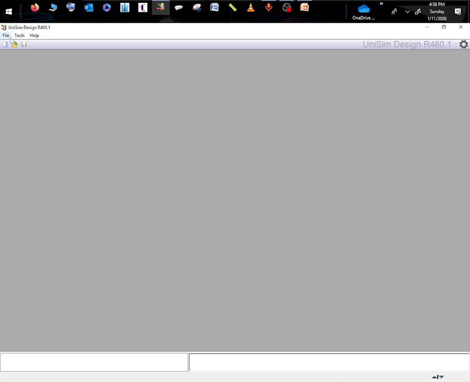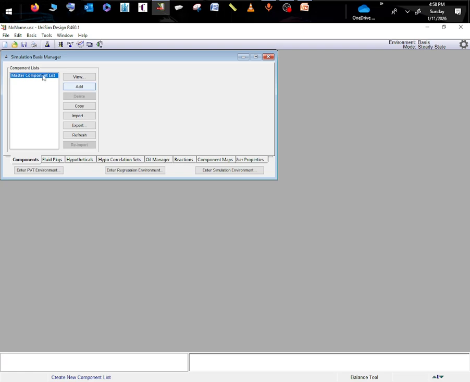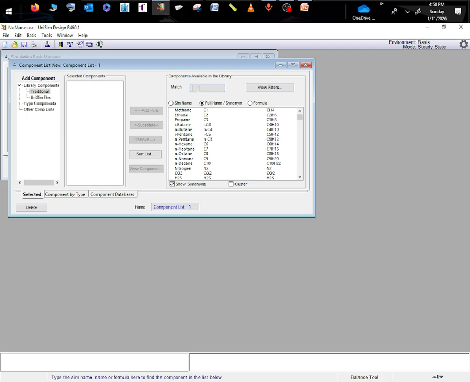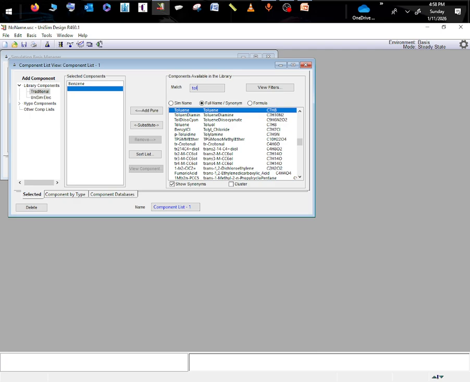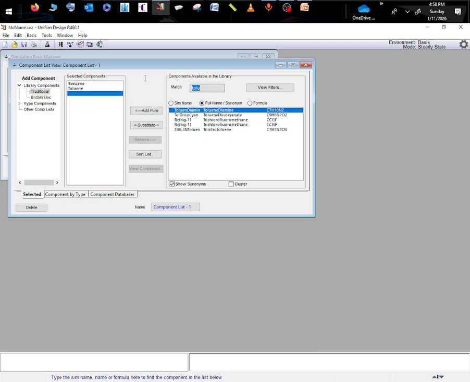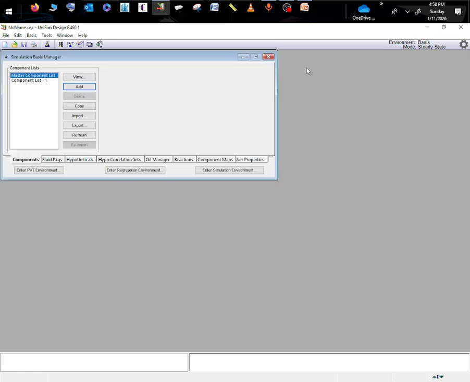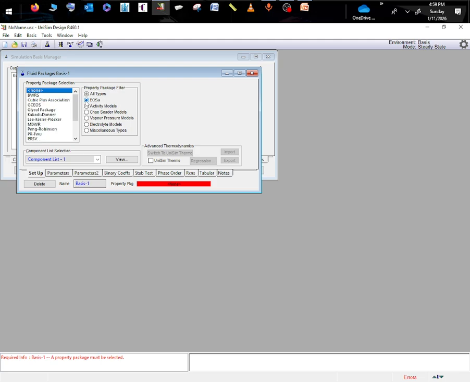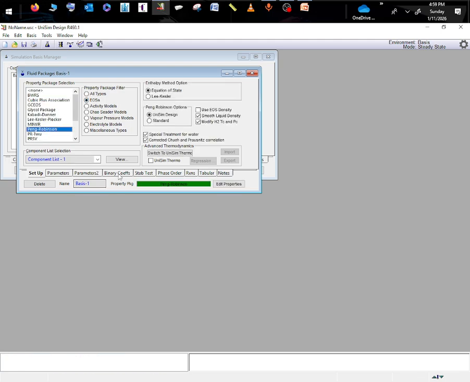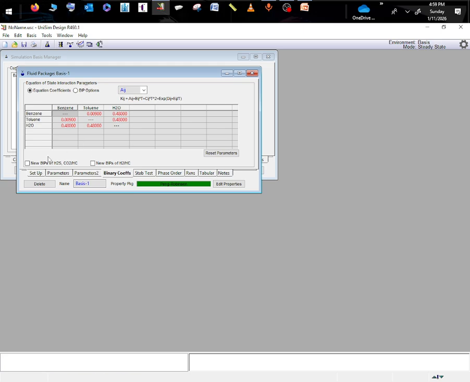So this is my UNISIM design. I'm going to set up a new case, and I'm going to add my component list. So I'm going to add benzene, toluene, and water because it's what I'm going to use. And so I'm going to add a fluid package to the component list, and going to use equation of state, Peng-Robinson. So just check if your binary coefficients are all present.